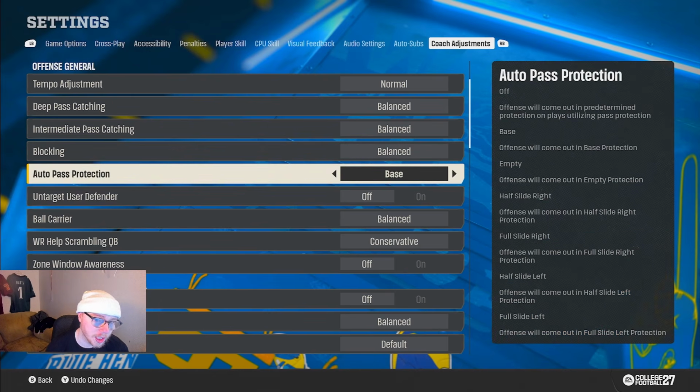For auto pass protection, this one is definitely important. You guys know there's some plays in the game where it might start out with a half slide to the right or a full slide to the right. If you don't know what that means, some plays you'll pick will come out with their own pass protection, so you'll see the little blue bars under the offensive linemen on the right side or the left side. You really do not want that.